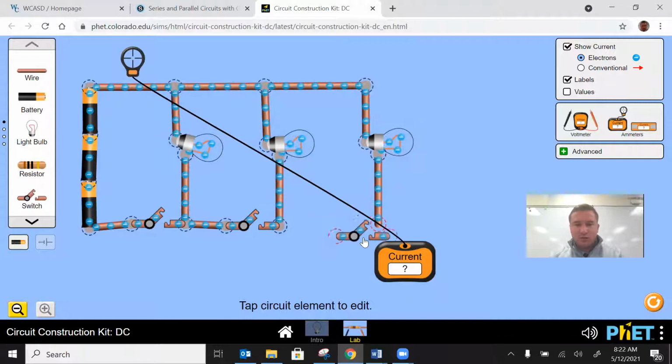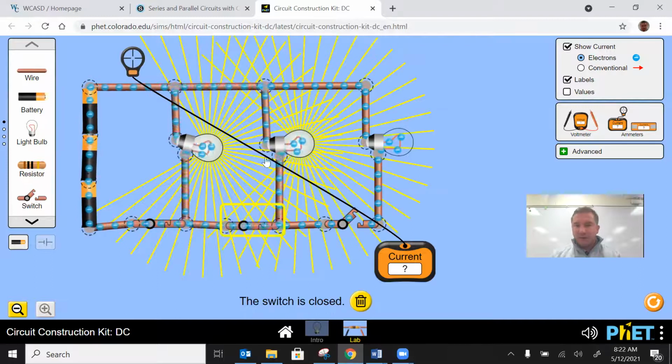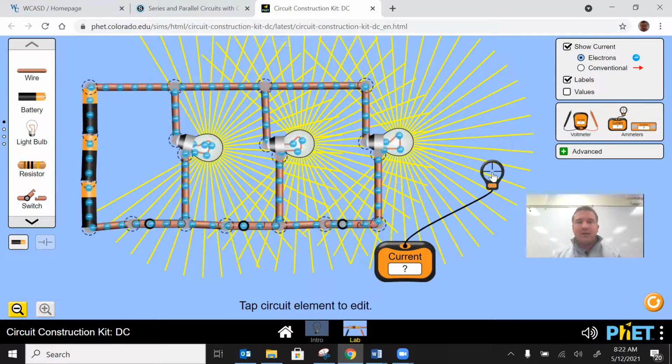Another switch. And another wire. There we go. And we can close all those. Very bright. Add the second one in there, very bright still. Add the third one in there, very bright still, right? The brightness doesn't change when we're adding the third bulb.